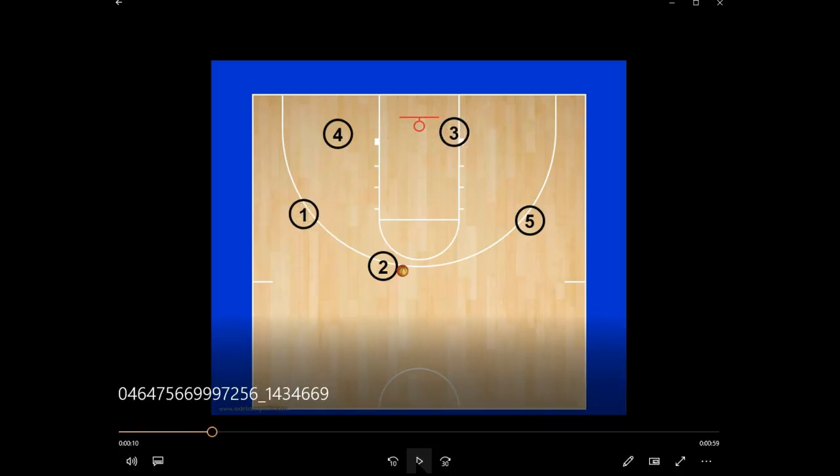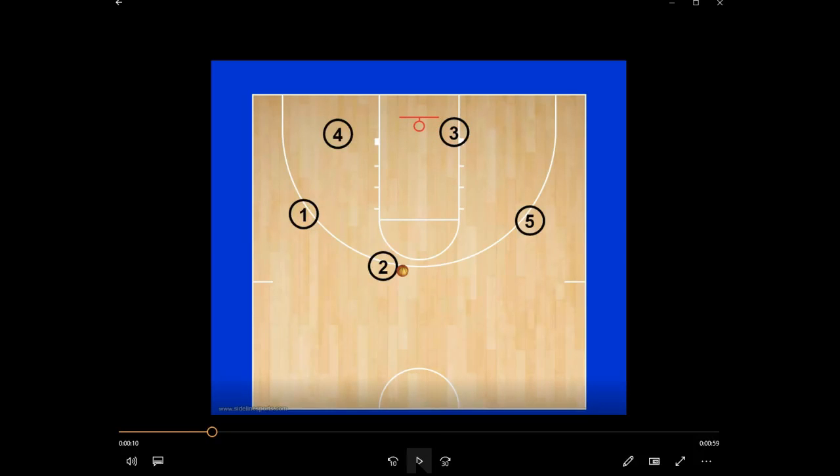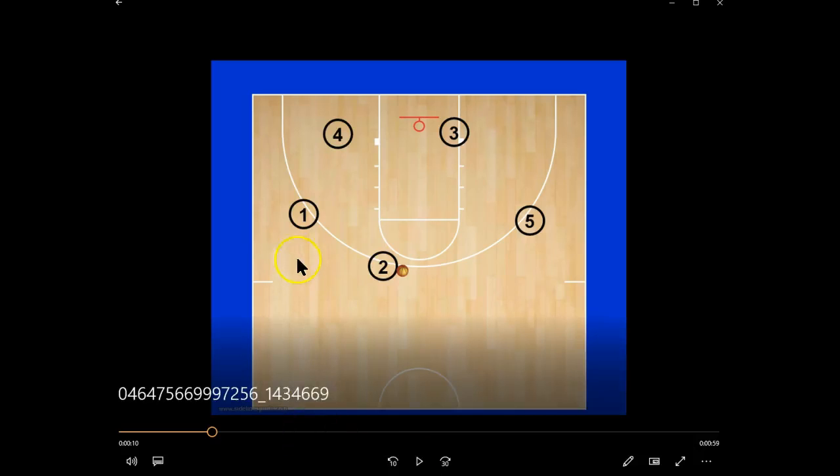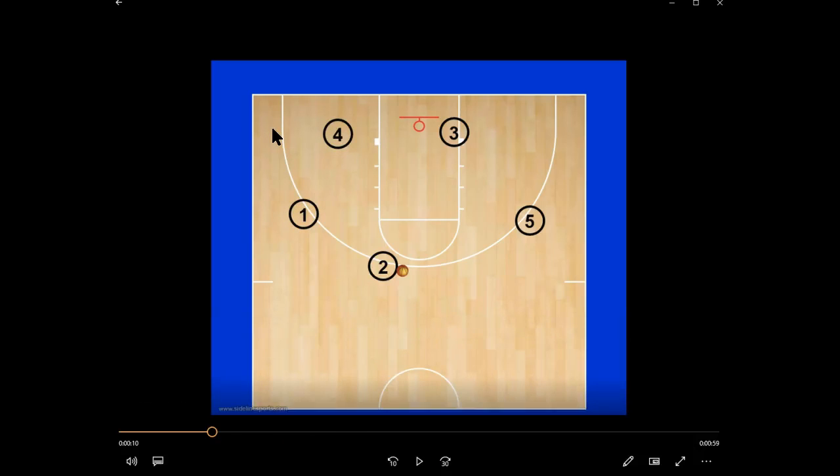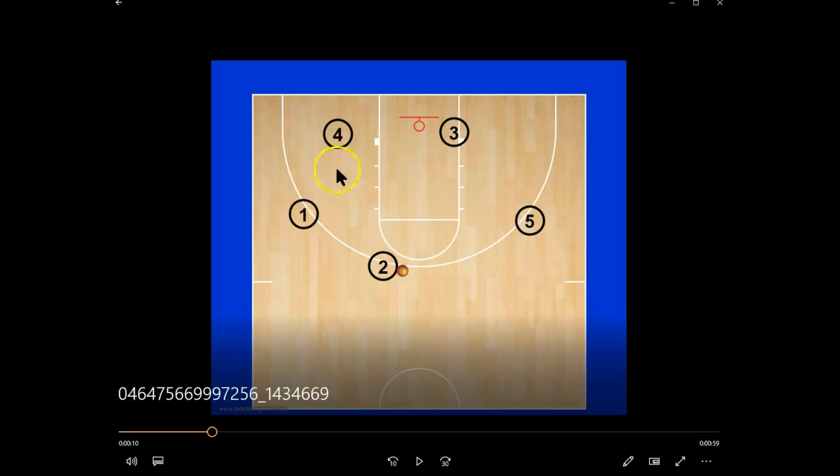Looking for the 3. If they over adjust to a pass there or a fake pass, you could reverse it back to the 1. 1 could drop it down to the 4, either in the short corner, or the 4 is going to continue out to the deep corner, potentially for a 3-pointer. If they over adjust back towards this side, then you can kick the ball out to the 5 before the 5 continues through.